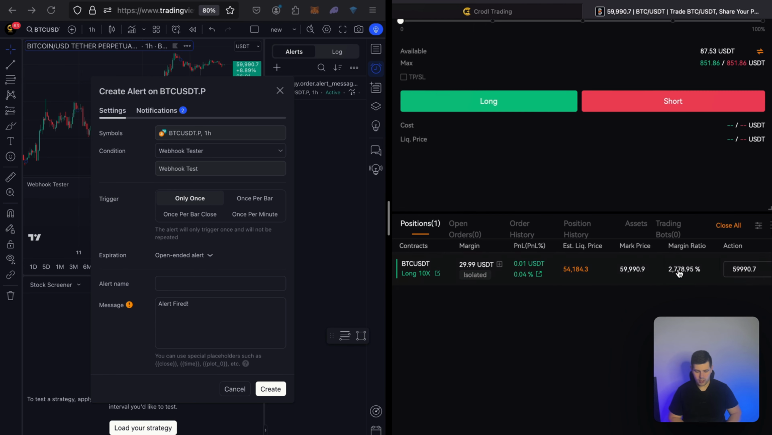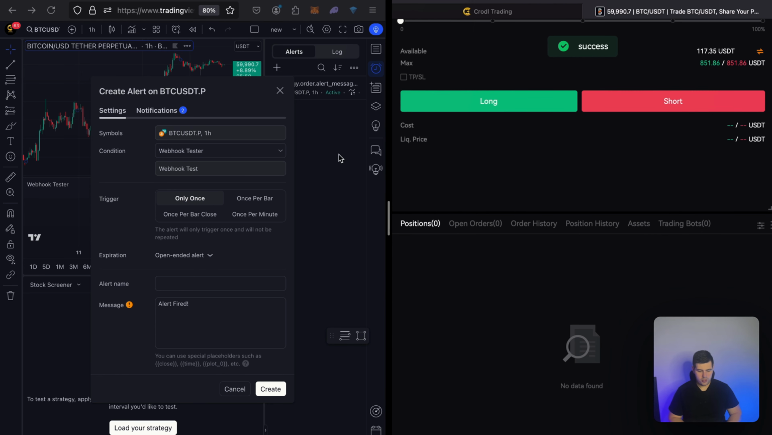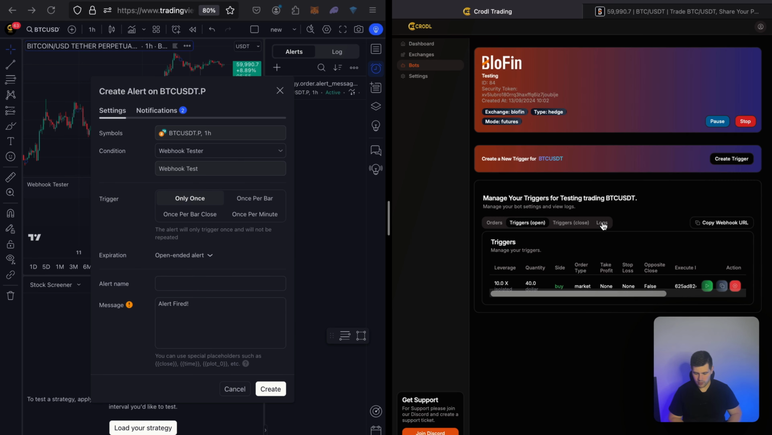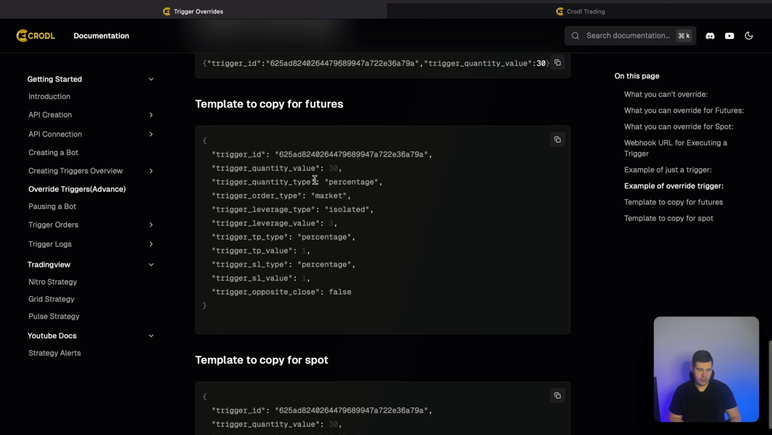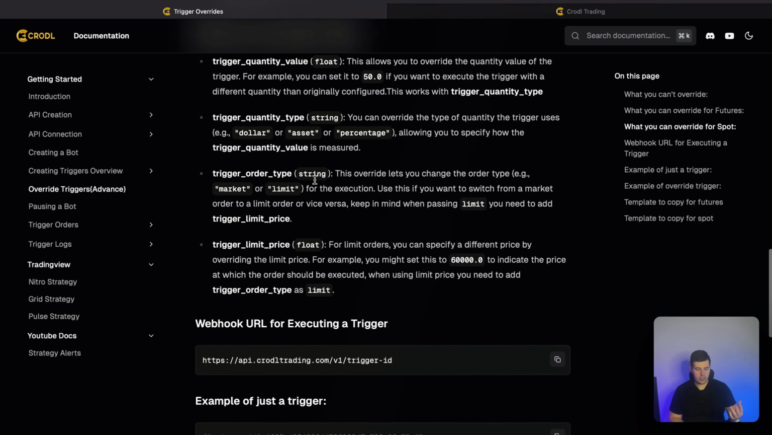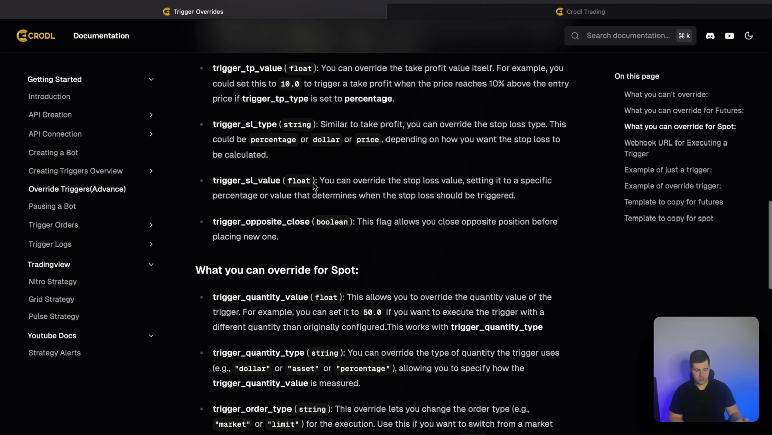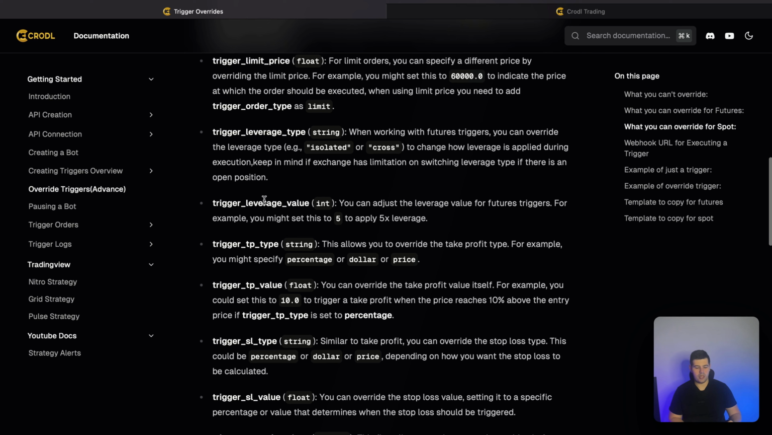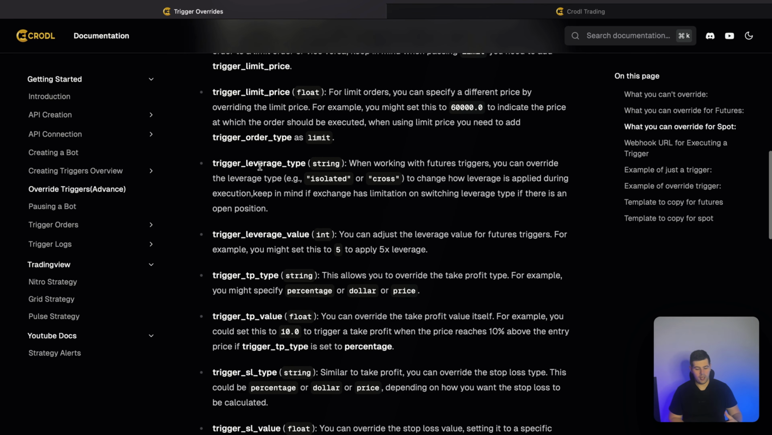You can just click on close, and then I'm going to go back. I'm going to copy that trigger ID right there, go to my alert and paste it in. On the documentation that we have, we know what we can change. If you want to go through all of these individual triggers, you can change, for example, the leverage value or the type.